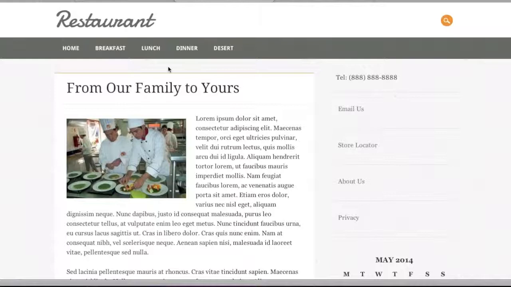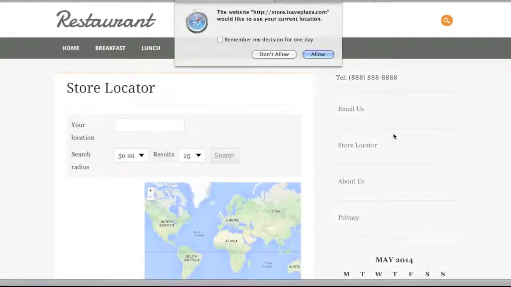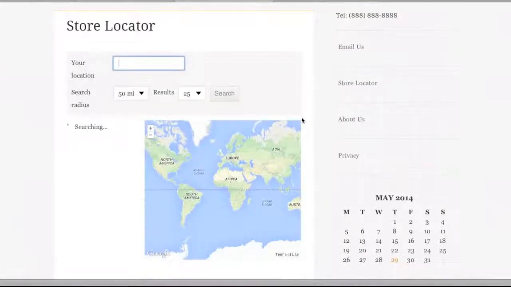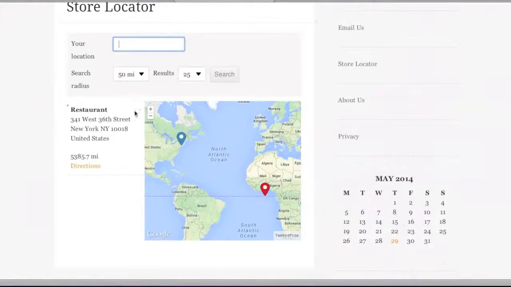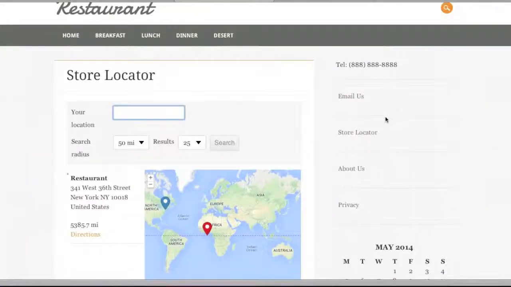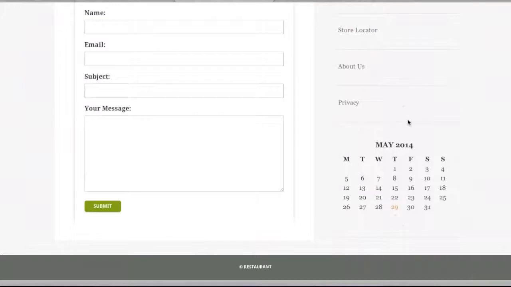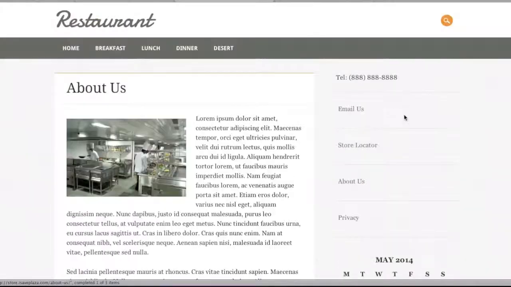We'll create static pages, and we'll also be adding some plugins such as this one, which is a store locator. That is, of course, if you want a store locator, you can, and you can display your location right here for customers, as well as directions. And we'll also be creating a contact form, and you can also add a calendar here, an about us page.